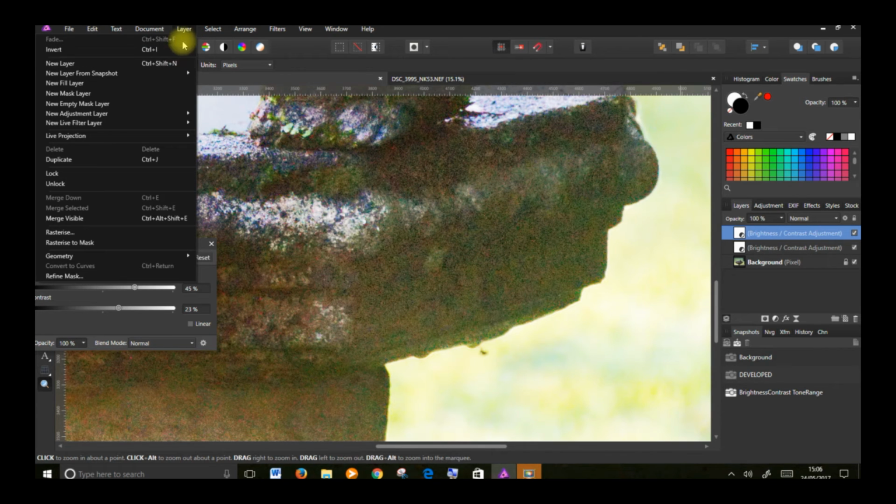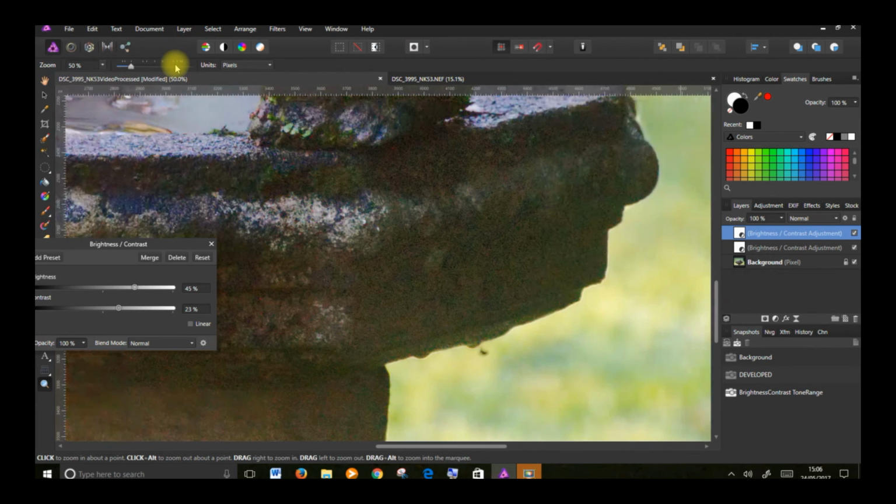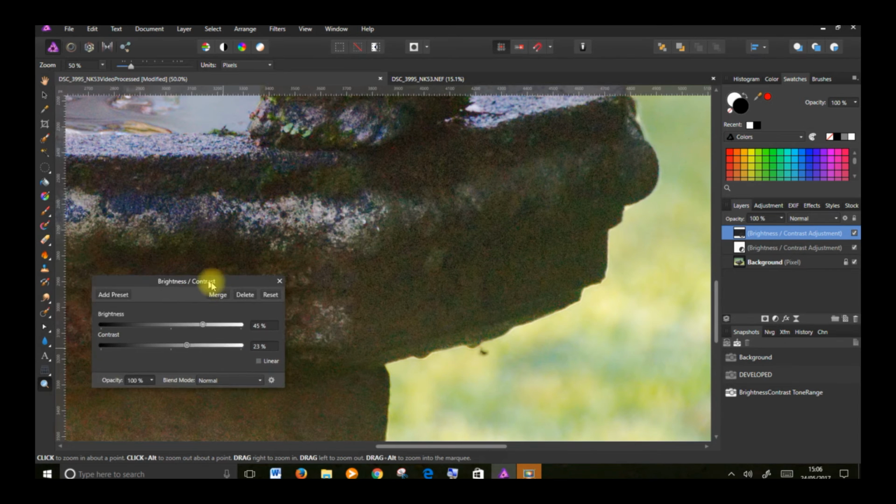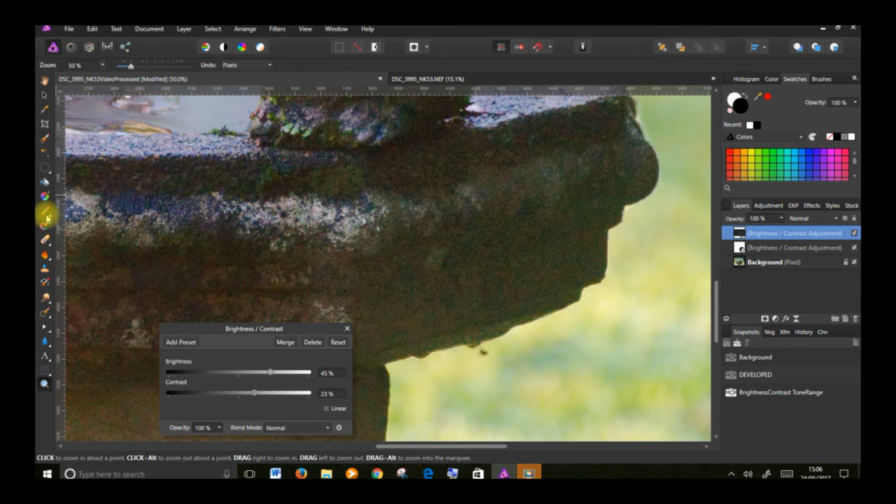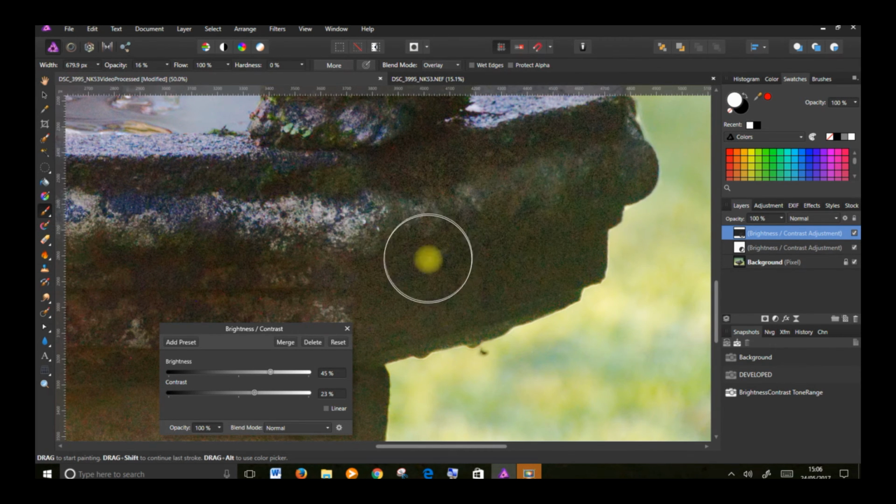One useful feature of Affinity is that each adjustment layer and filter layer has its own built-in mask. So what I'm doing here is inverting the selection, setting the paintbrush to white and painting in the area where I wish this new brightness and contrast adjustment to apply.